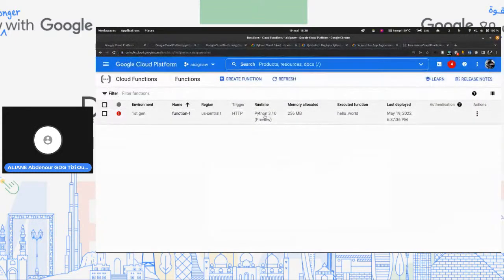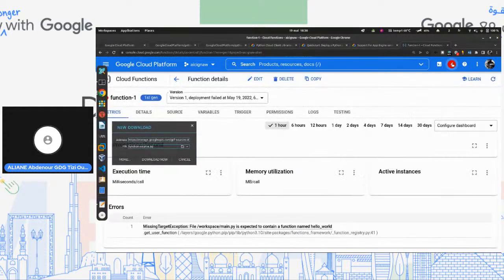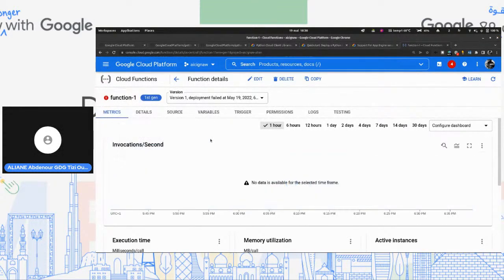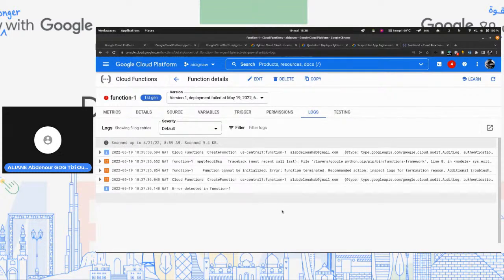So if I come back now here, first generation, there is an issue. I think I have an issue, no problem. It's in the build, so I got some issues. Let's come to the log and see why it crashed. I think I did some, okay.